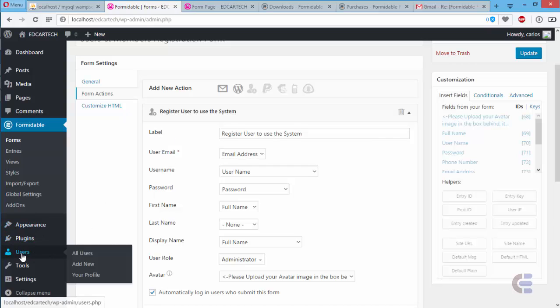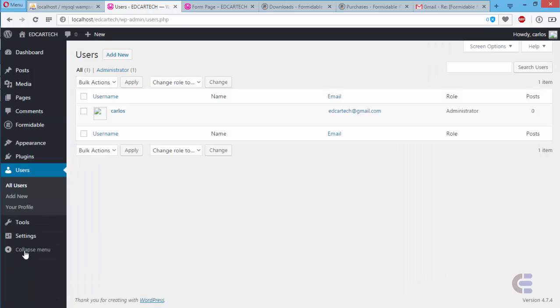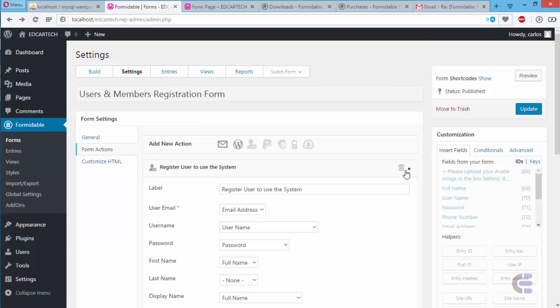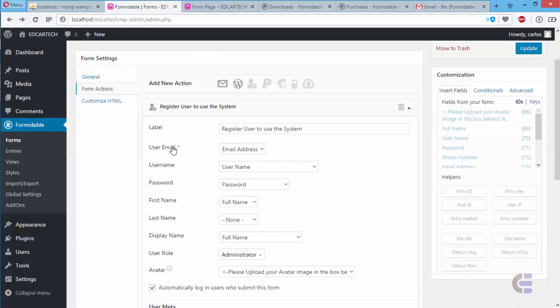So let's check out our users and see for now how many users we have in the system. We have only one user, who is Carlos, governed by edcatech@gmail.com, and he is an administrator. So we want to go back and see our user registration form. In our form option, in the registration form, this is what we got. We want the email to match our email box in our user registration form.